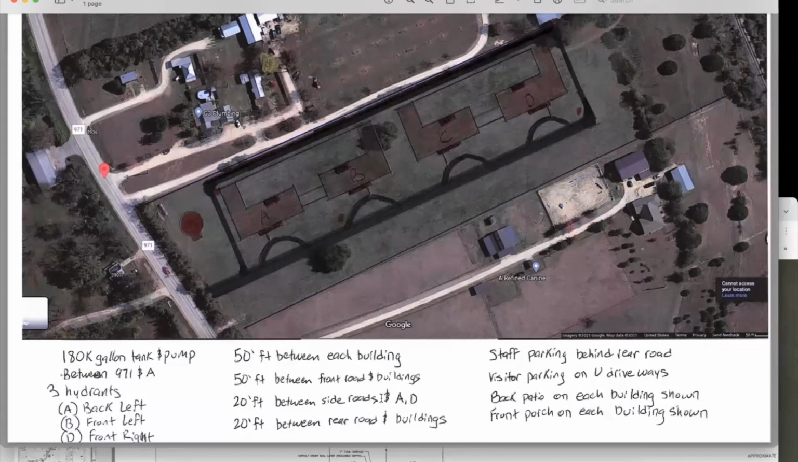So these are some of the questions you would potentially ask. 20 feet between the side roads A and D. So here he wanted at least 20 feet between the side roads and 20 feet of the rear buildings. So this needed to be 20 feet also behind these. And I think there was 50 feet or something in the front yard. I wanted staff parking in the rear, visitor parking on the U-shaped driveways, the back patio is this little thing here, and front porches there. So these are the notes that I made before I even gave this to my civil, after drawing it and taking it to the fire marshal to see his or her input on these things.